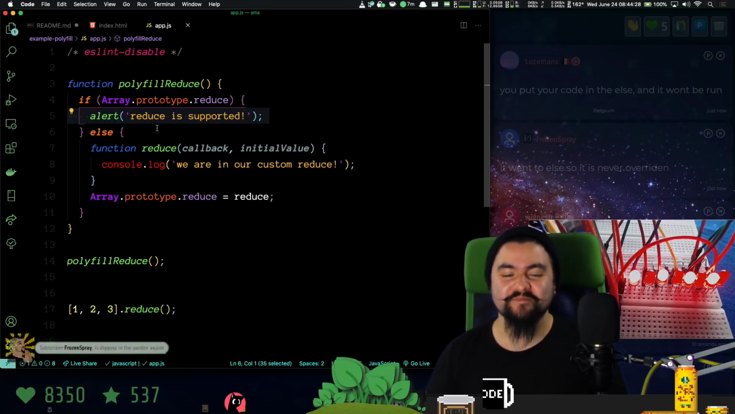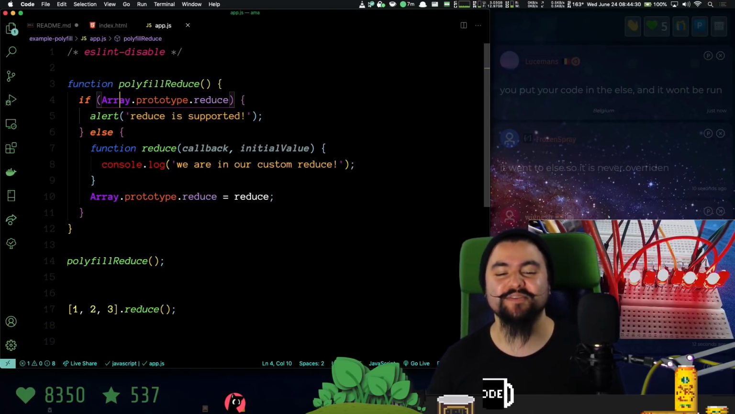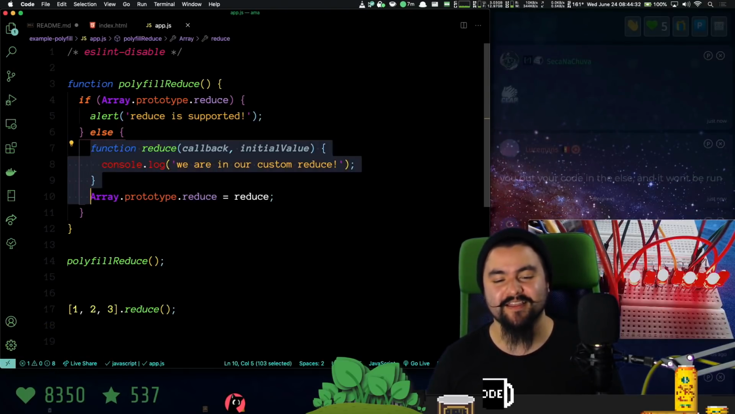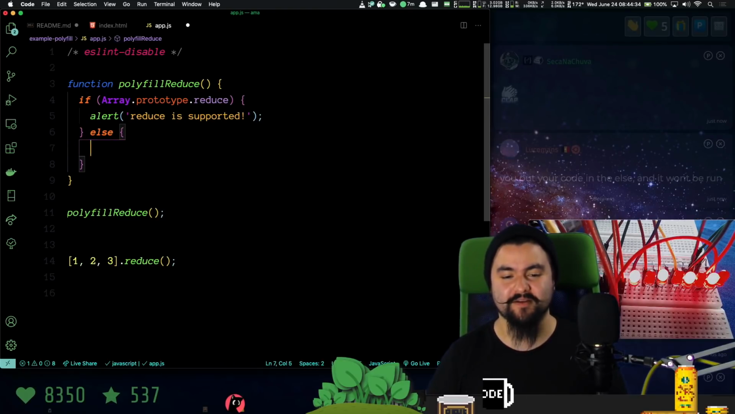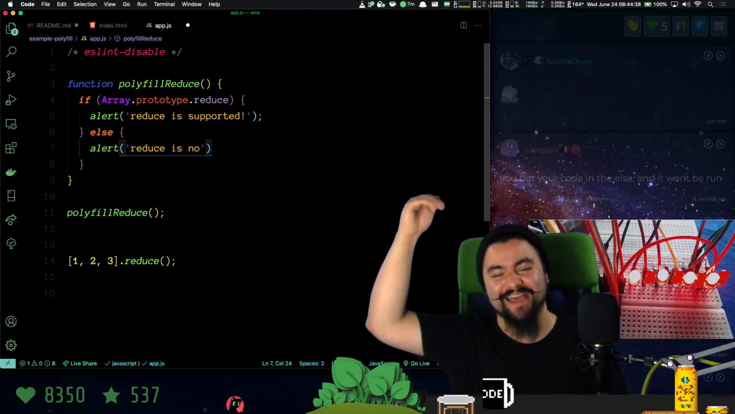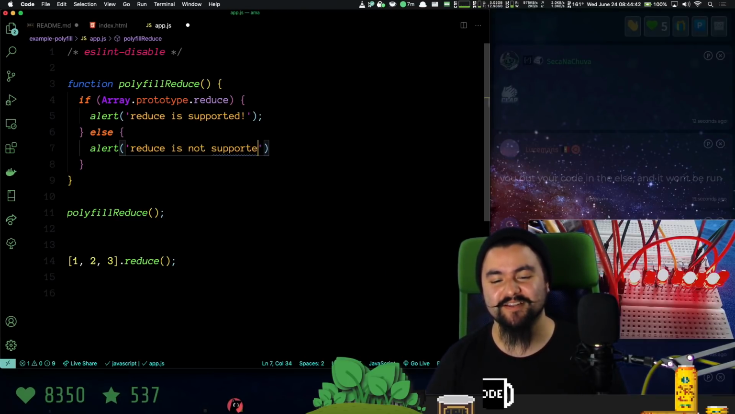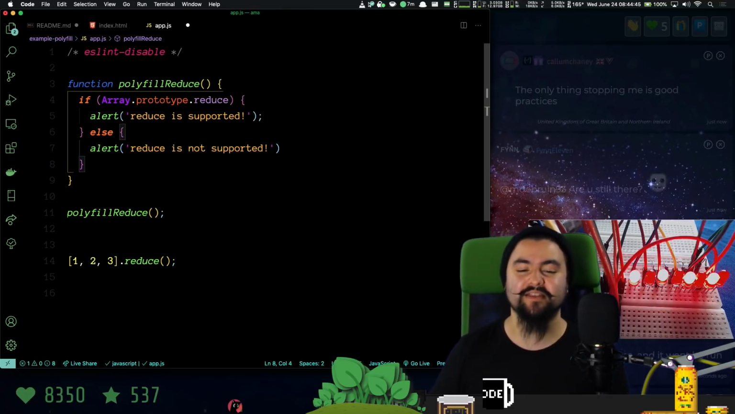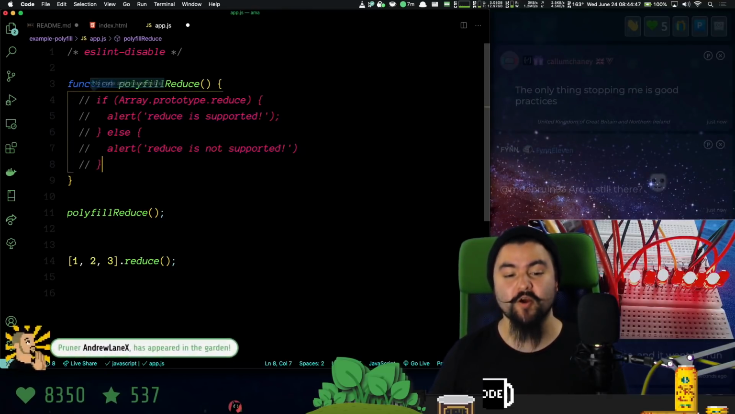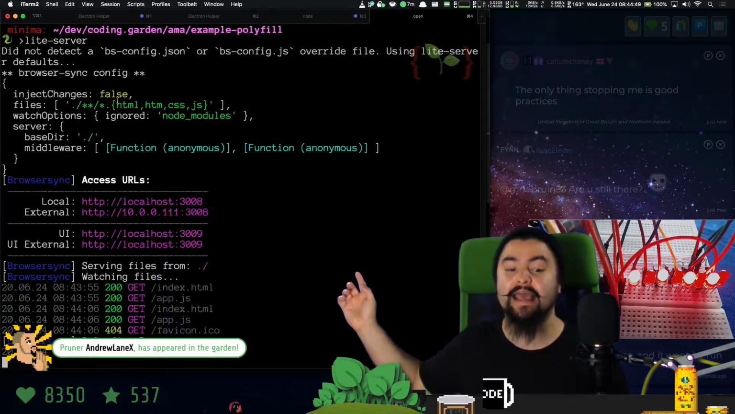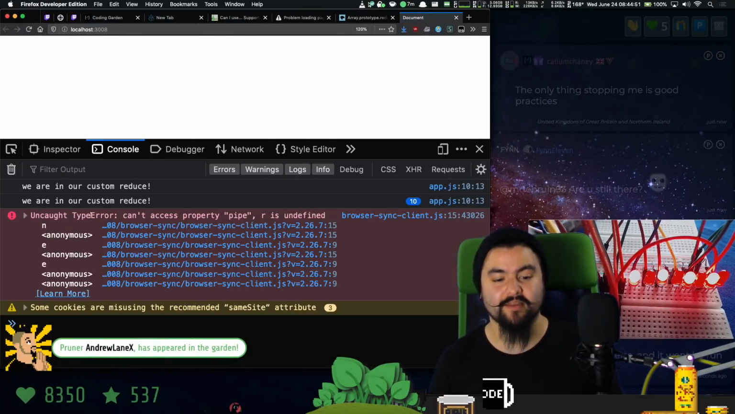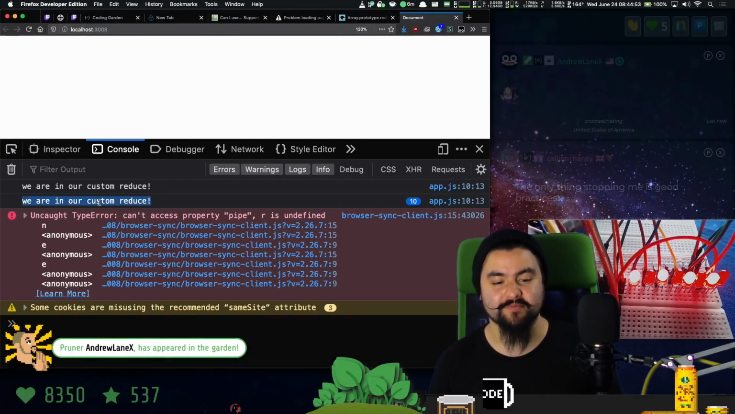So basically I can't do this check. We'll keep that there. I totally forgot. I was in the if, so that code never ran. So we're going to keep that if statement there because this is typically how you would detect it, but we're going to overwrite it no matter what. So we're going to do this. Now we can see that we are in our custom reduce. Very good.